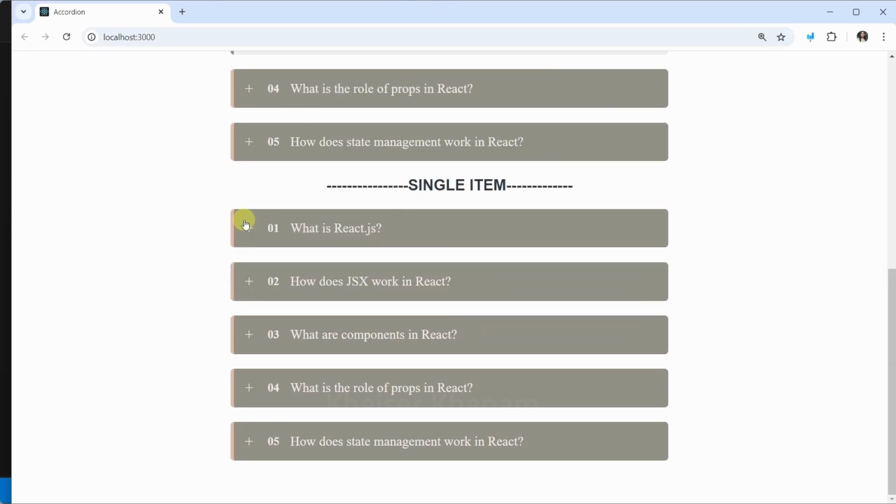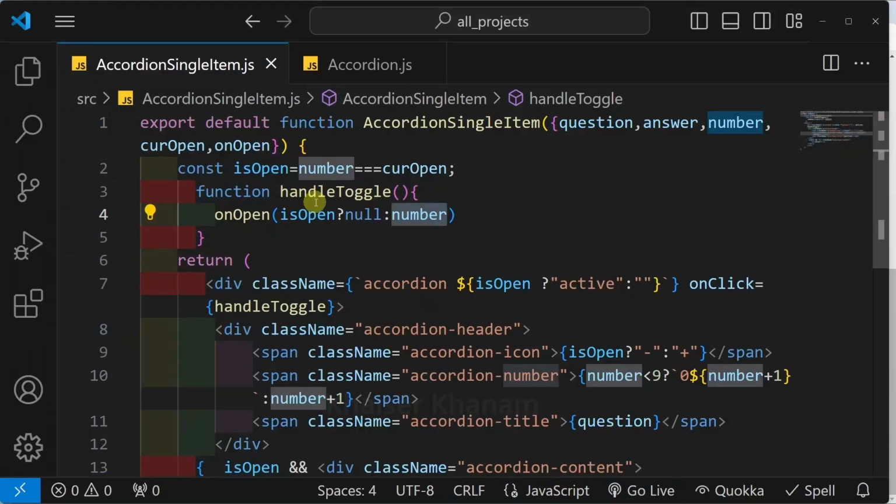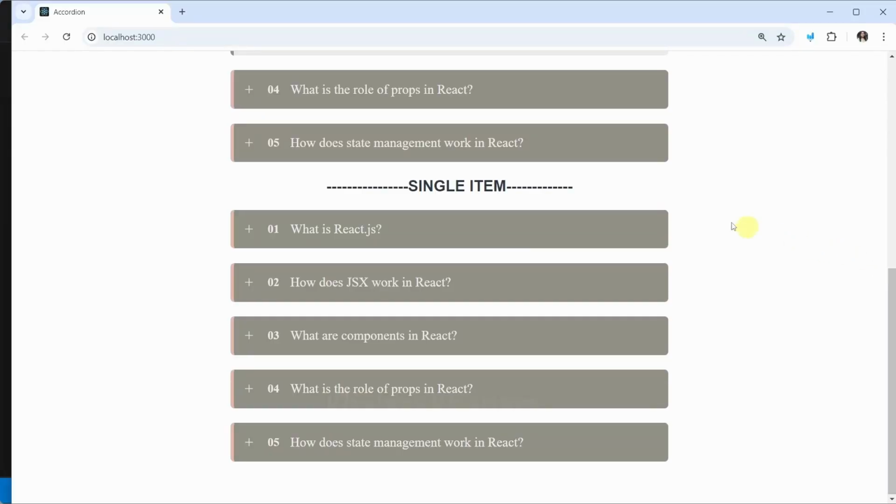Now I am just going to click on this. You can see once it is open, once this condition is true, and again when I click on this, what happens? It is going to set to null. Null will be given to current open, then that will be closed. But if is open is false, what I am doing? I am just setting it to number.